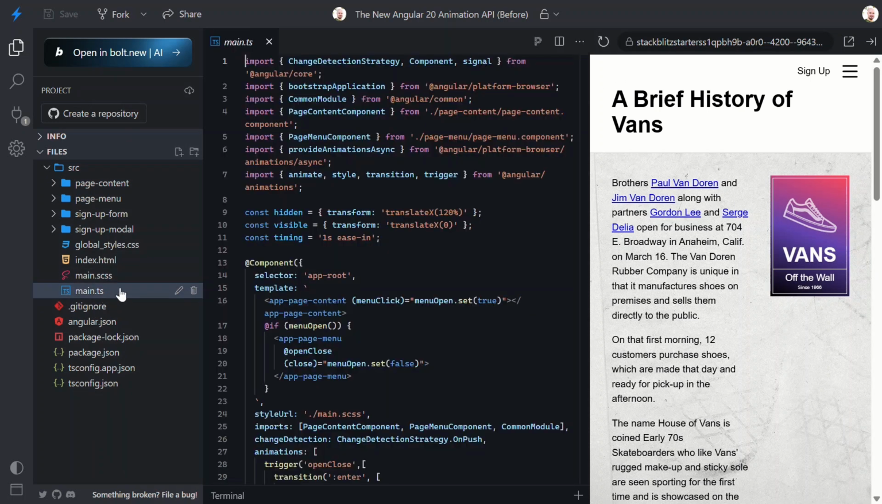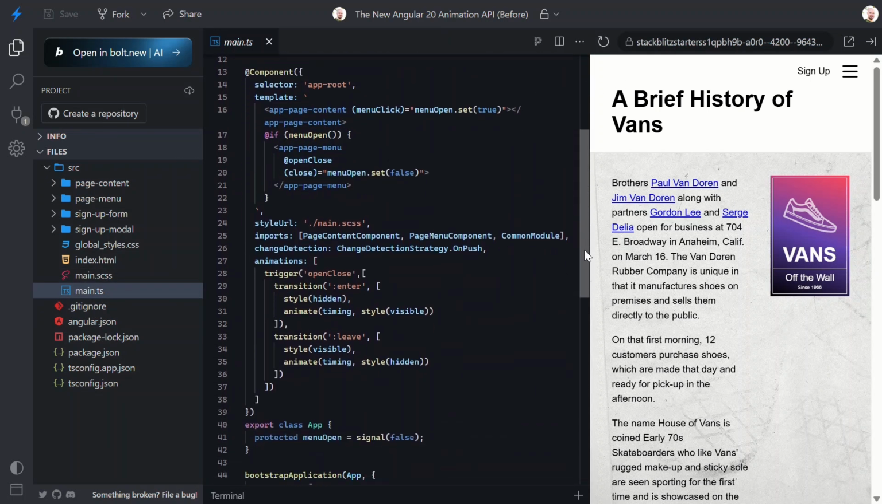Let's open the root component. Here's where all the magic is happening. Here we have an if condition that controls whether to show the menu or not. This means the component is being completely added and removed from the DOM, not just hidden and shown.